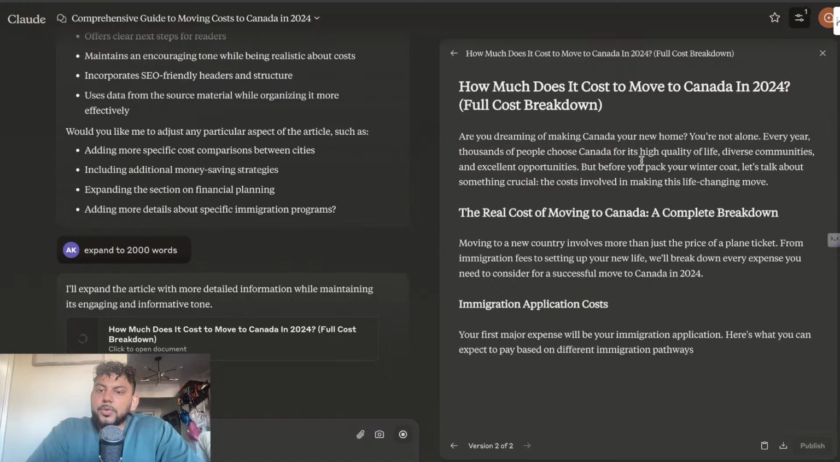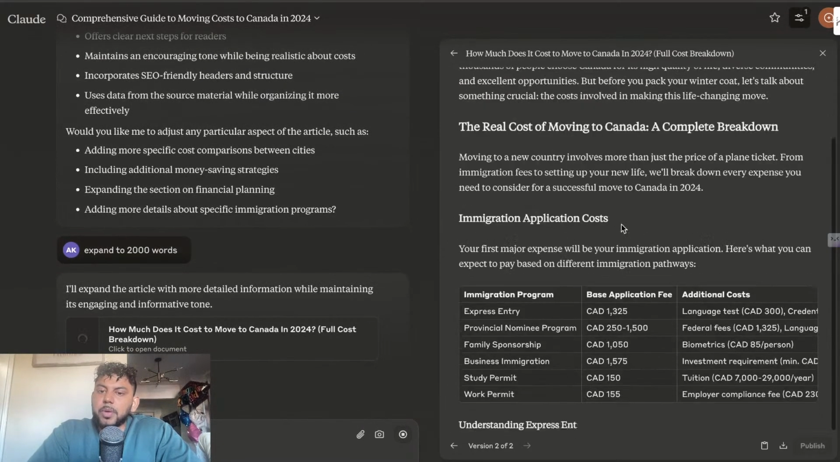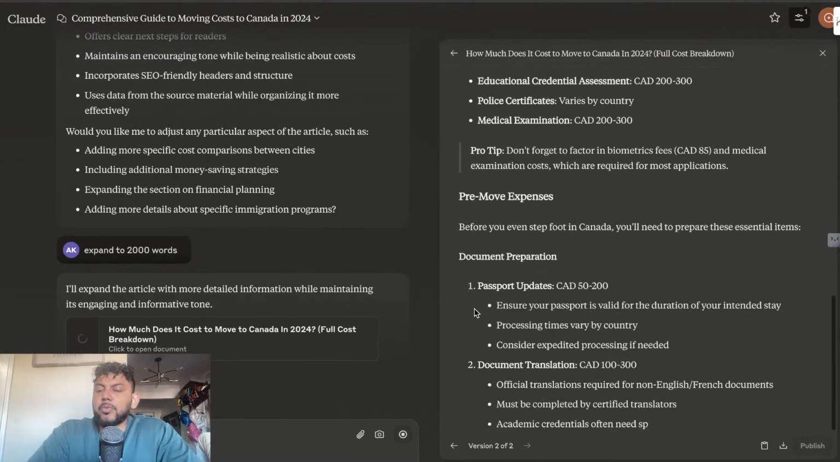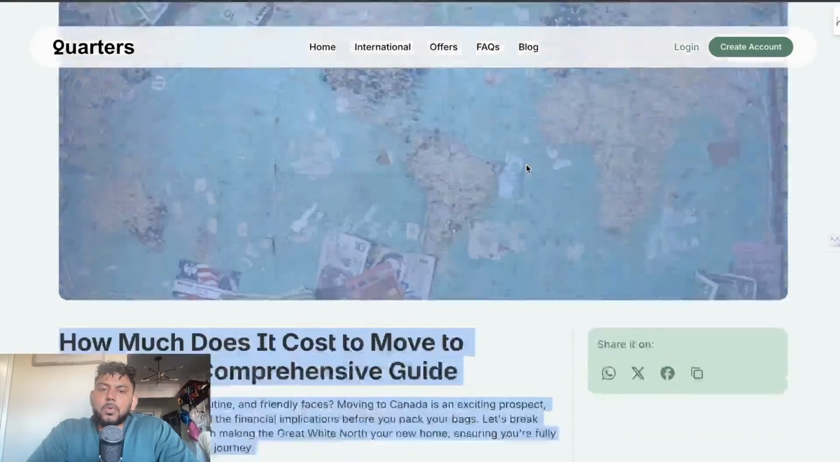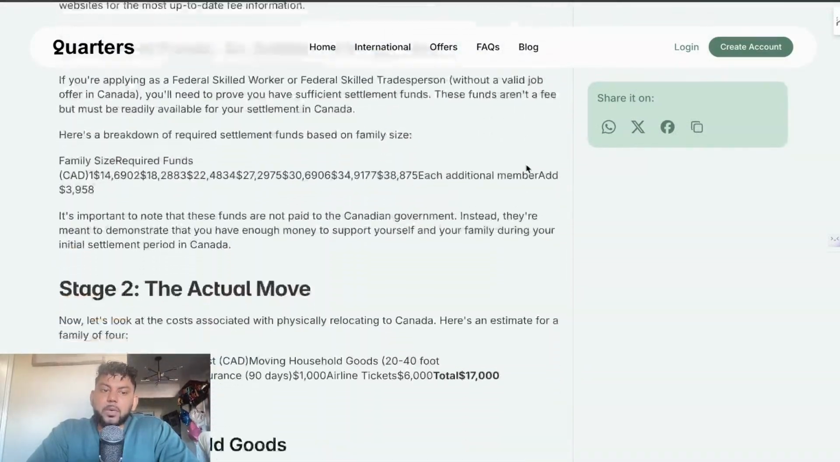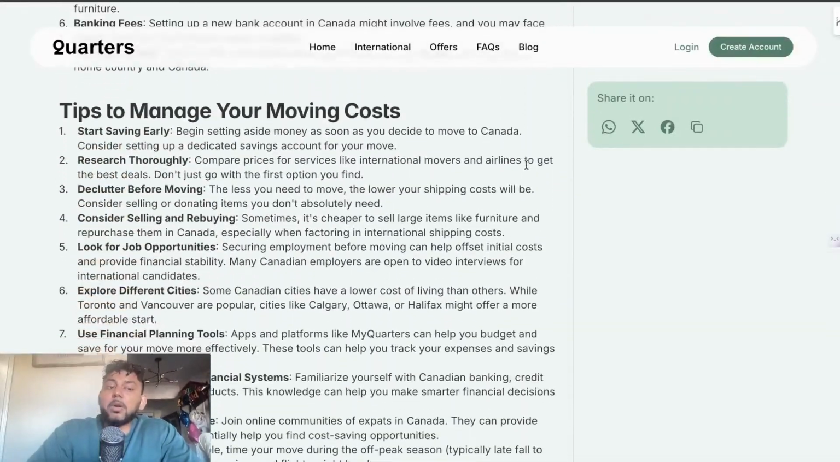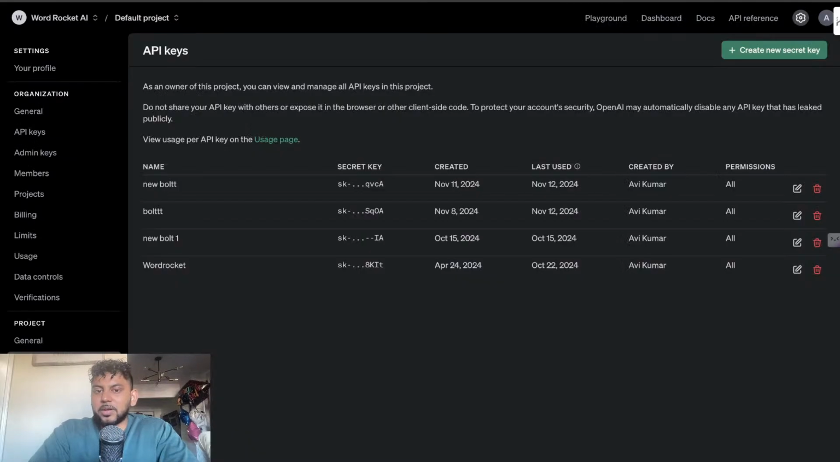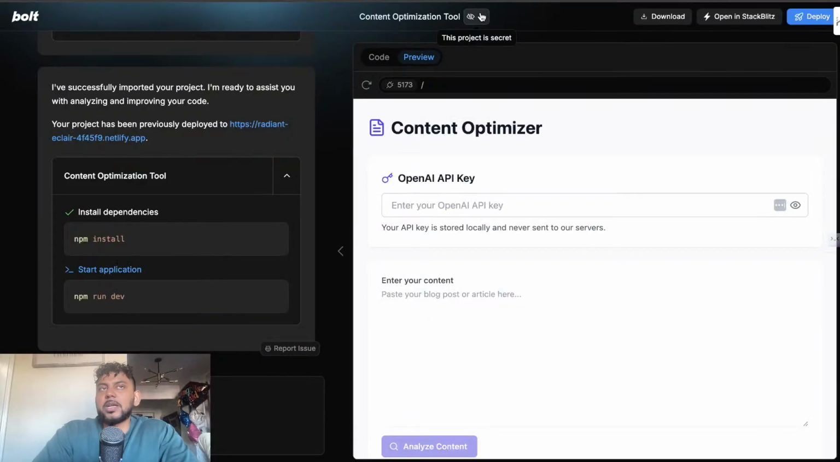Are you dreaming of making Canada your new home? The real cost of moving to Canada, a complete breakdown, immigration application costs, understanding Express Entry, pre-move expenses, and so on. So again, we can compare that to what we have here on this article, and we can see if we're actually able to write a better article than the original. But I think this works best if you use an article that is ranking number 1 or number 2, because that article is already optimized. Then you would actually get some key information that would be useful. There's no point in putting in an article that's not optimized, because then it would skew your results.